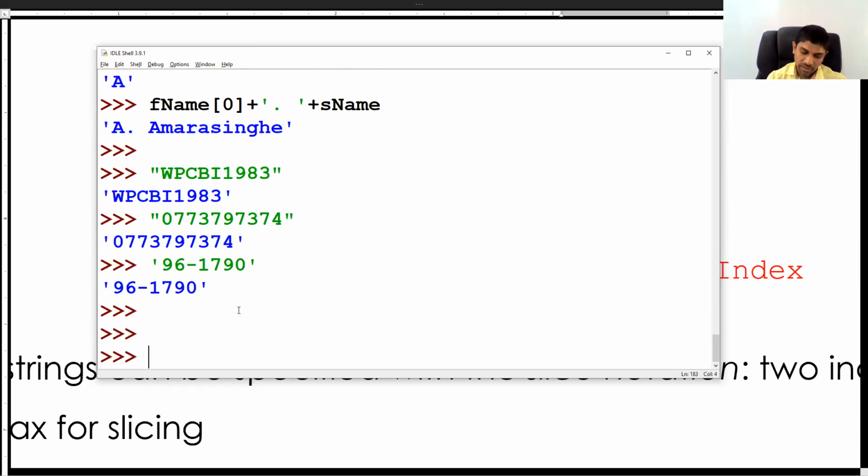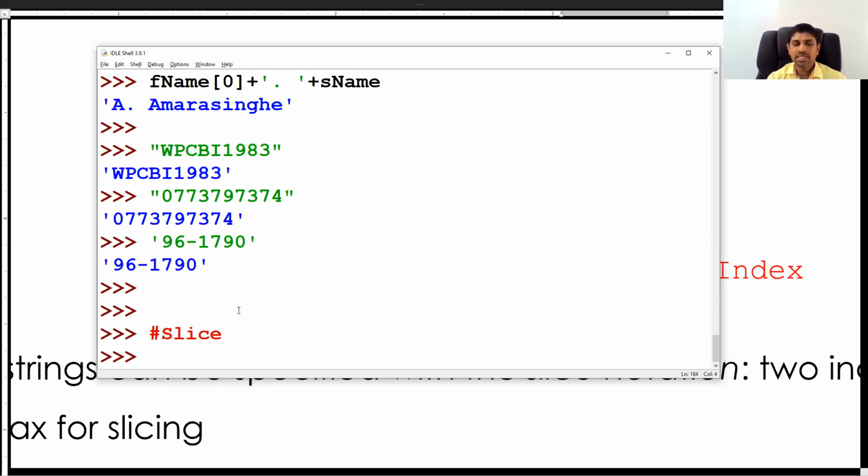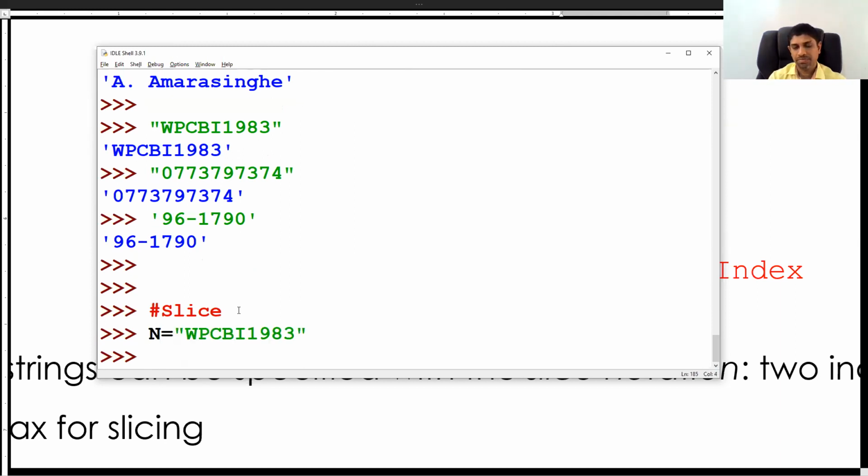Okay, so we have another similar concept, but not exactly the same: slicing. What do we normally mean by a slice? A slice of bread. We have a big loaf of bread, and we are going to slice it. Same thing here, right? Let's say N stands for the vehicle registration number.